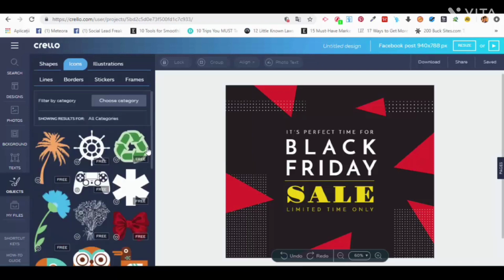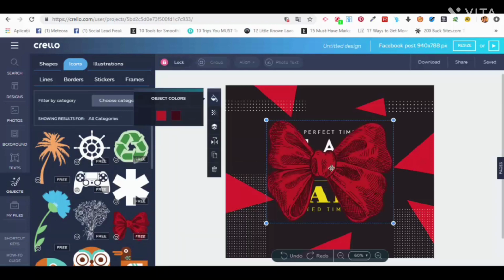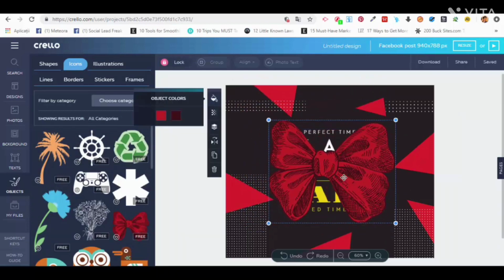Then we also have icons, and we have free icons. We also have paid icons. And let me show you an example. Let's say that we want to insert this type of icon. We can customize it.